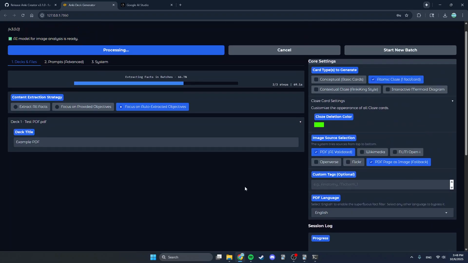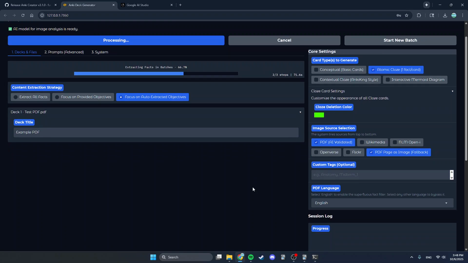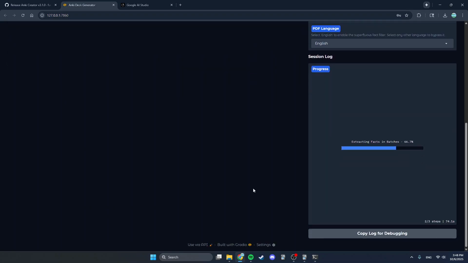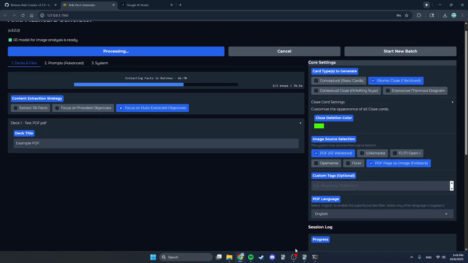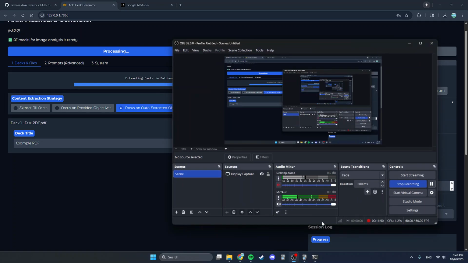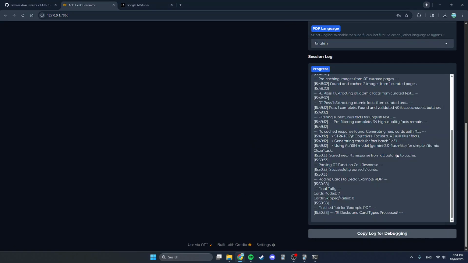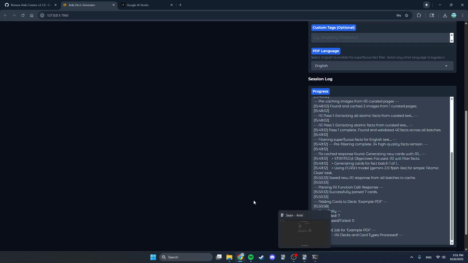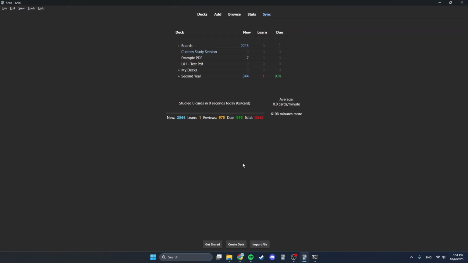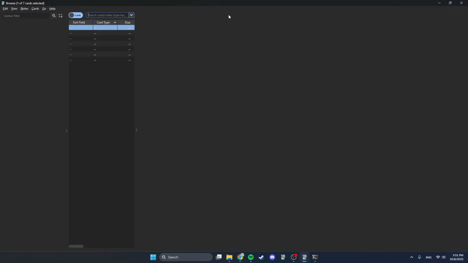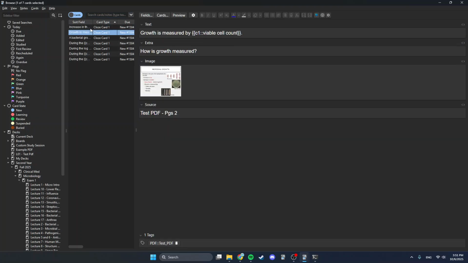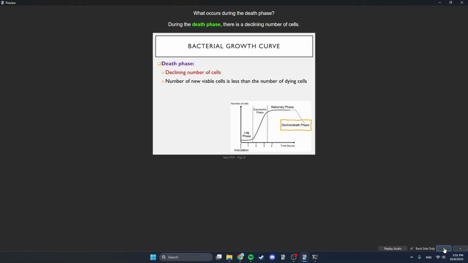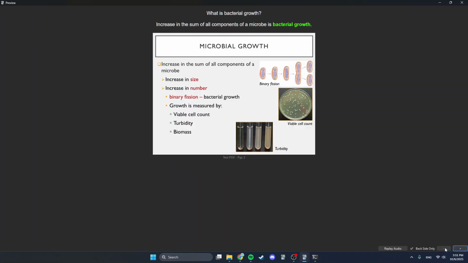So right now, our thing is still running. It's extracting the facts. In a moment, it'll start building our cards, and I will show you the completed product. I'll be right back when it's finished. All right, so it's all done. So if we go into our Anki, we will see that we now have a set of cards that are pretty nice. We can preview them, and it's very pretty. I like them.